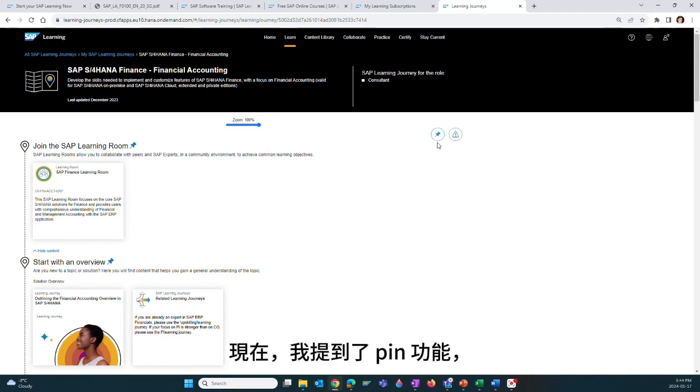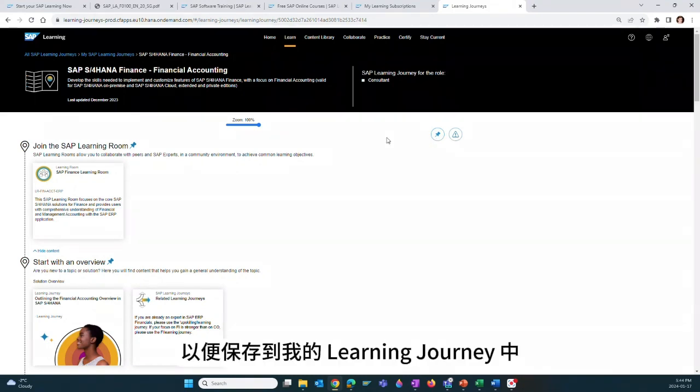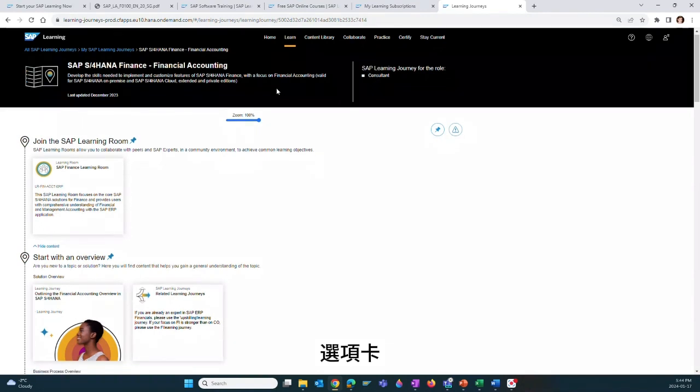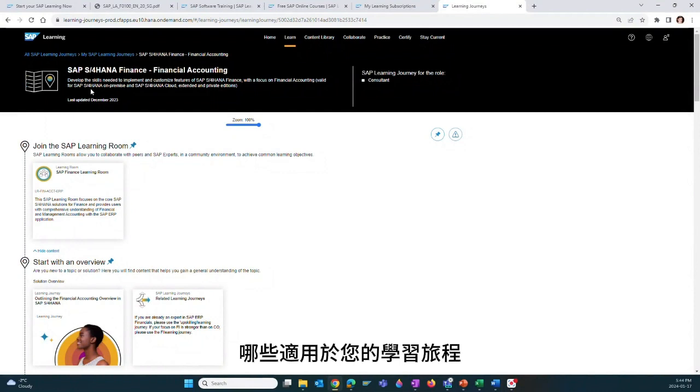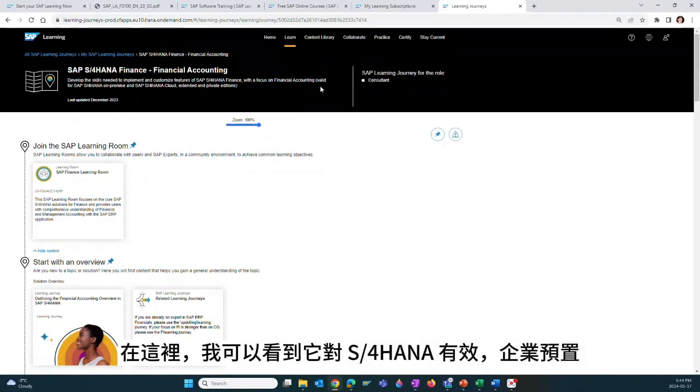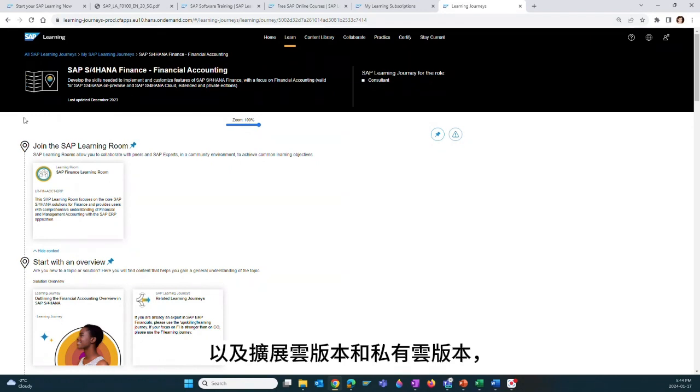Now here is the pin function that I mentioned, so you just want to make sure that you enable that push pin blue in order for it to be saved to the My Learning Journey tab. And then you also are going to want to come to the banner up at the top here, because this is going to tell you which solution and deployment scenario your learning journey is valid for. So here I can see that it's valid for S/4HANA on-premise as well as extended and private cloud editions.